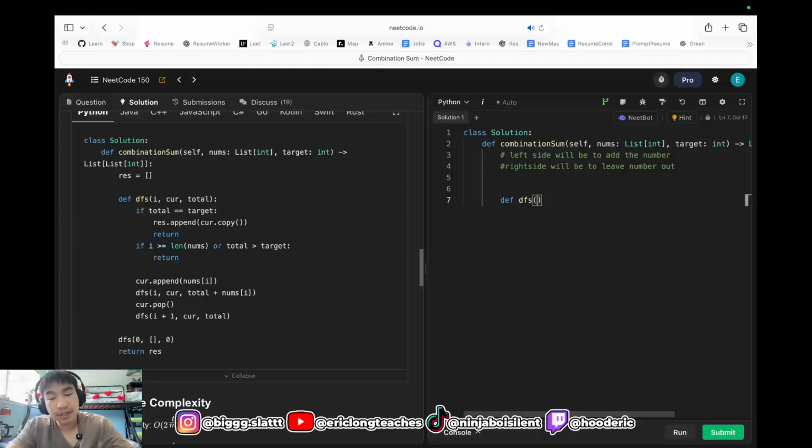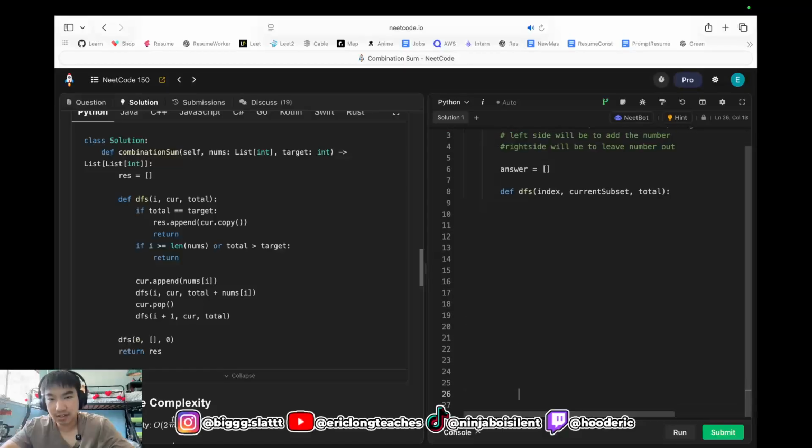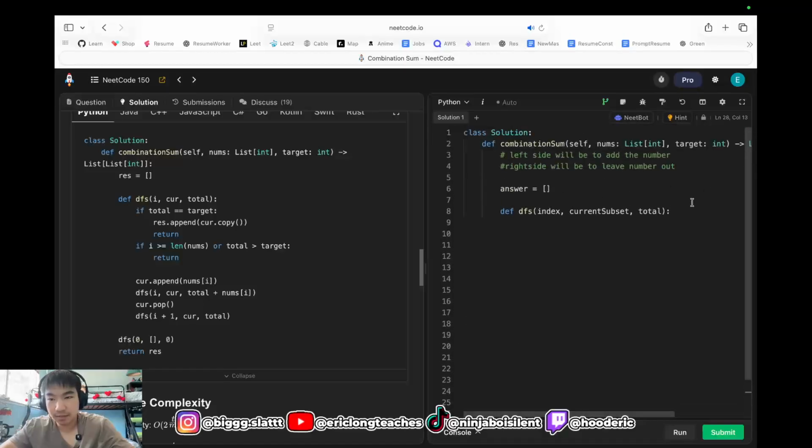What should our depth first search have? I think it should include our index, our current subset, and it should also have our total. We should have something called answer, and for now it'll just be empty, and we'll add our current subset to answer if it adds up to target. So for that one, it'll be like this.